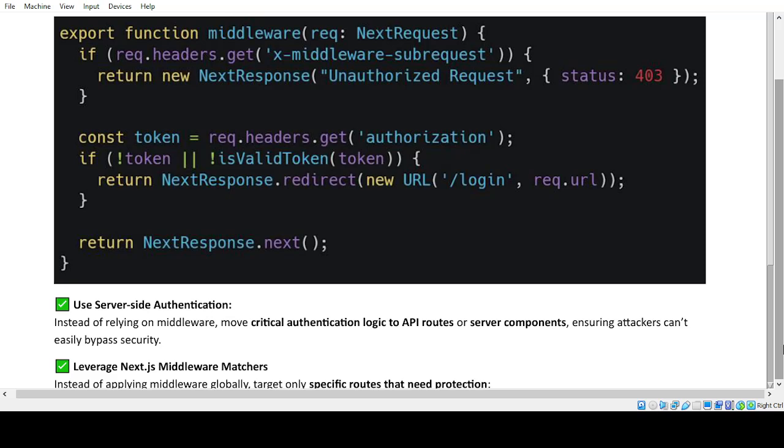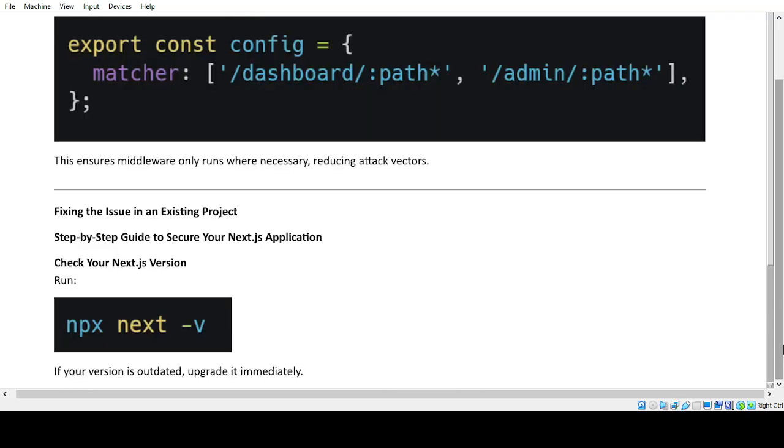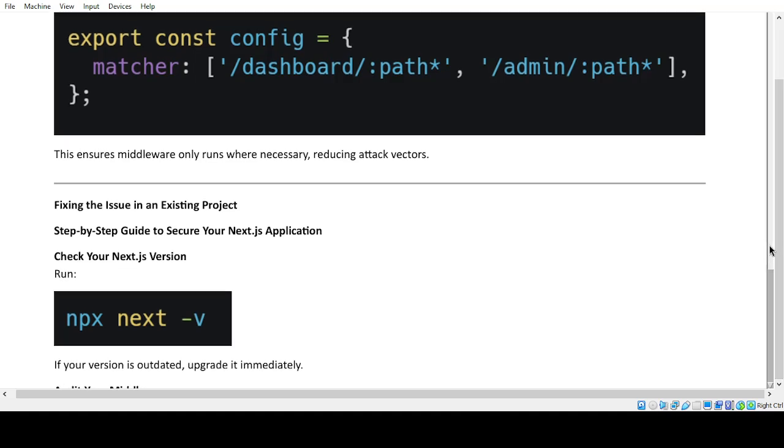Instead of applying middleware globally, target only specific routes that need protection. This ensures middleware only runs where necessary, reducing attack vectors. Fixing the issue in an existing project. Step-by-step guide to secure your Next.js application.